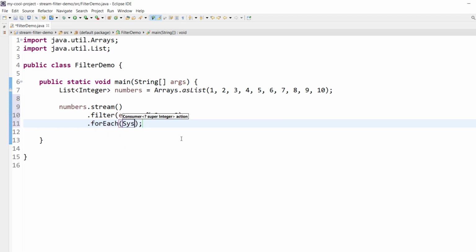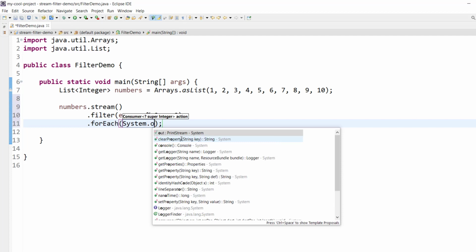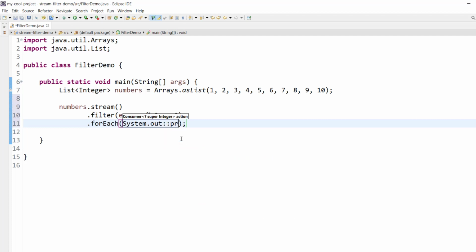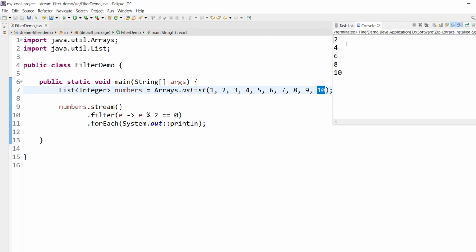Okay, System.out.println. All right. Now if I compile this, I mean execute this code, what it should display, if everything is good, is 2, 4, 6, 8 and 10. Okay, let me execute. Do you see 2, 4, 6, 8 and 10?